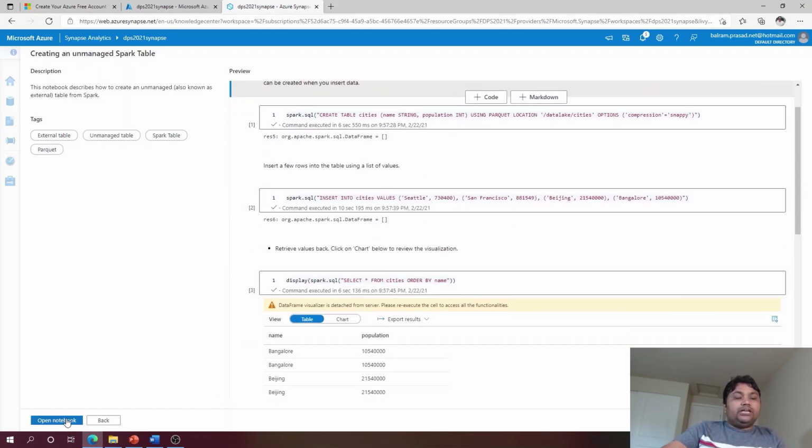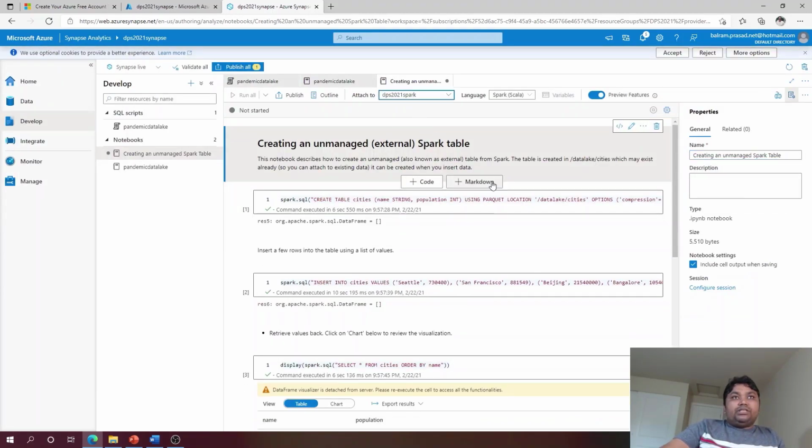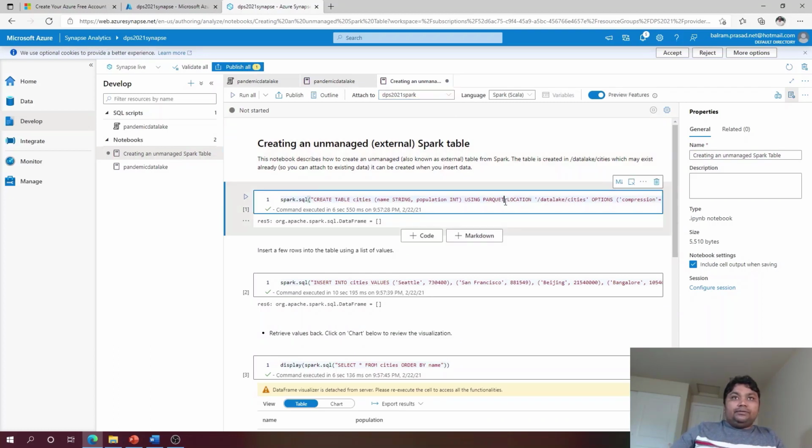So if we want to run that quickly, let's go into this one, and we can attach this one with our pools, and we can quickly run that one. Let's try to run this one. So this is Spark SQL, and it is written in Scala code. And it is using that.